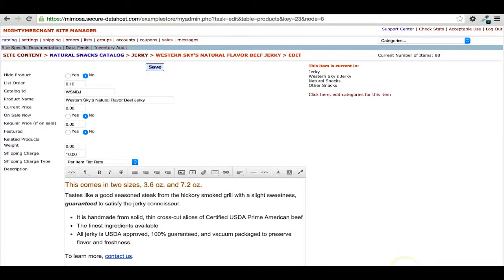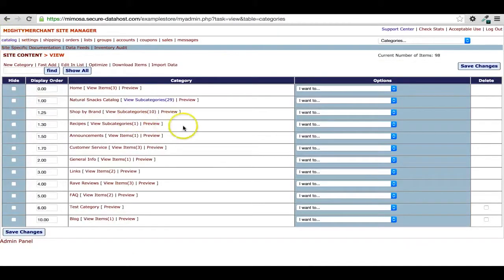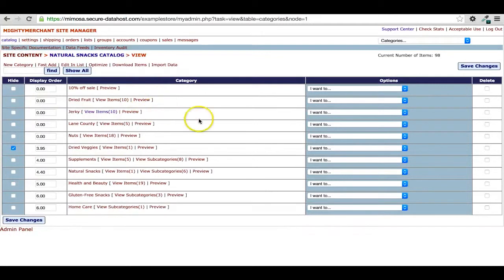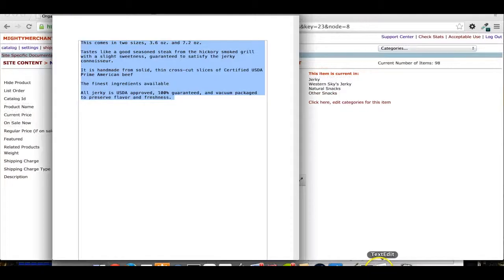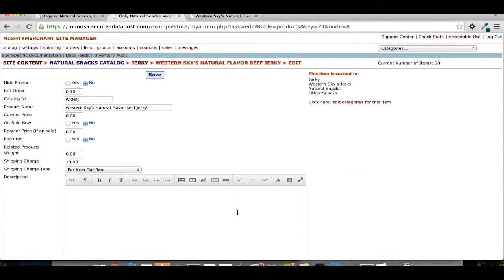If you want to add an item, please navigate to the area in the Site Manager where you want the product to show. Click on the I Want To drop-down and then select Add Item. Next, paste your text. You could also type the text from scratch.